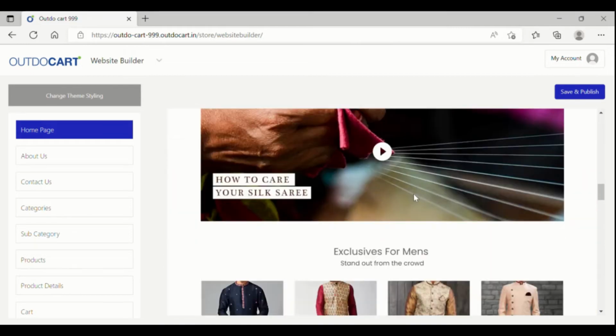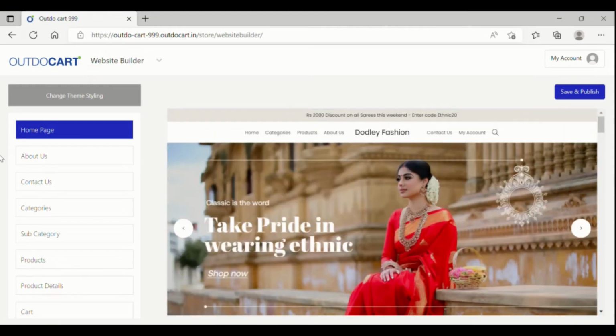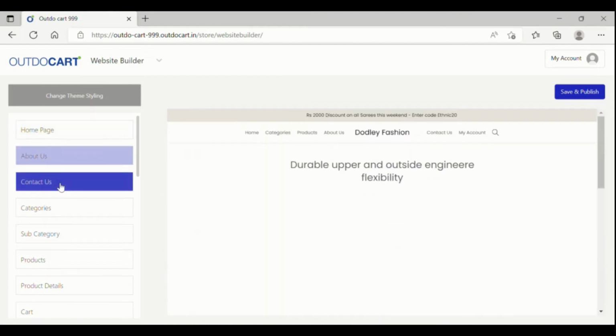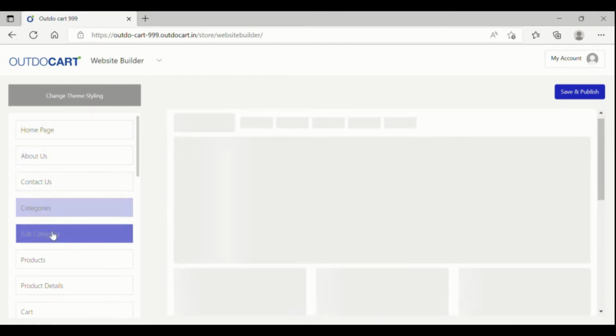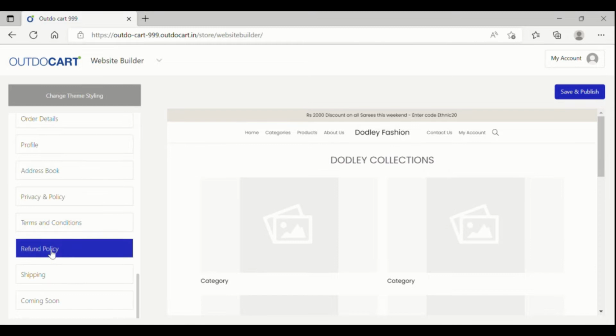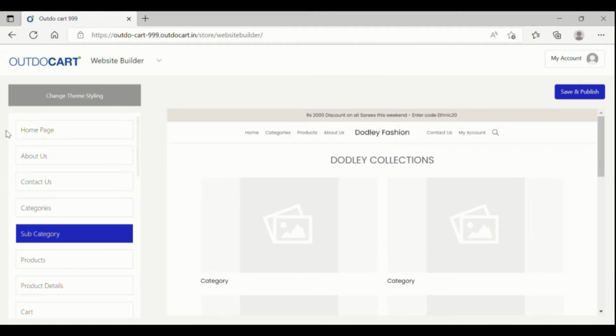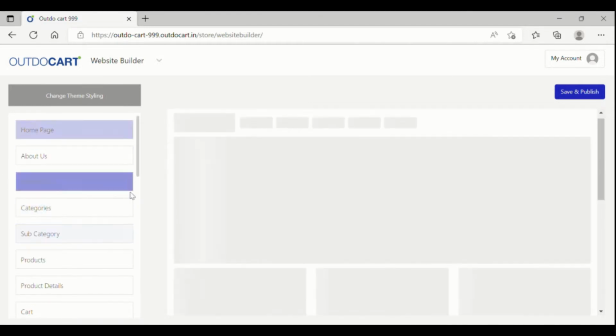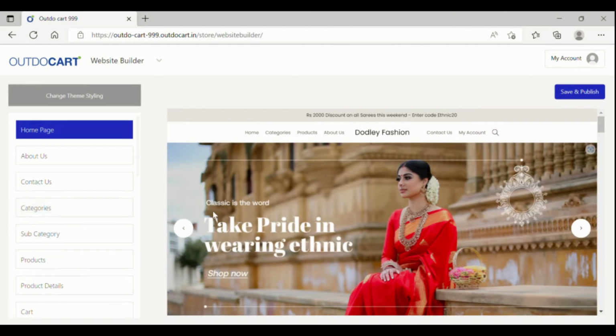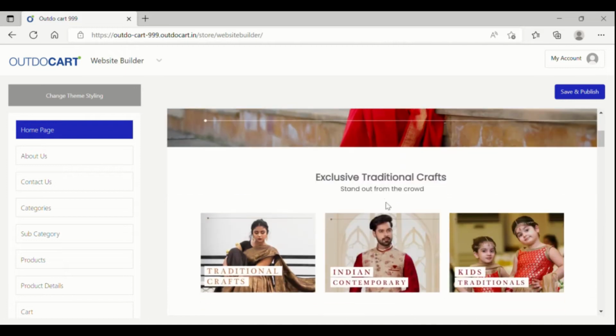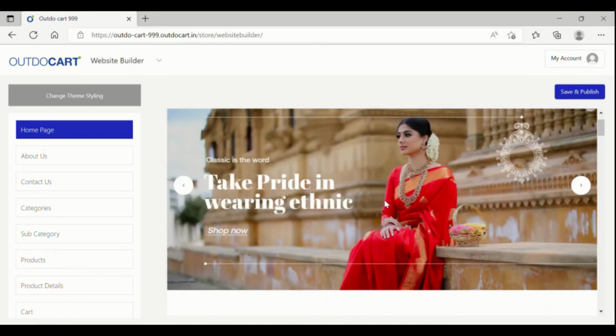Okay, so now what shall we do? Here you will see all the different pages like about us page, contact us page, categories page, subcategories page, like all the pages you will be able to see on this left hand side. Let's start from the home page now. As you see, you will be able to edit and update all the sections in this page.